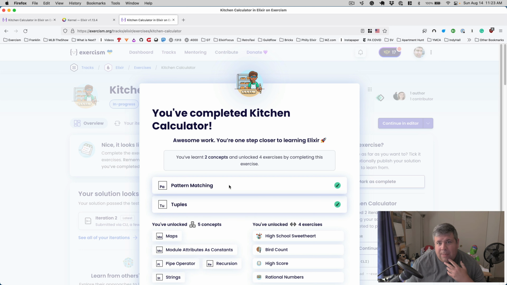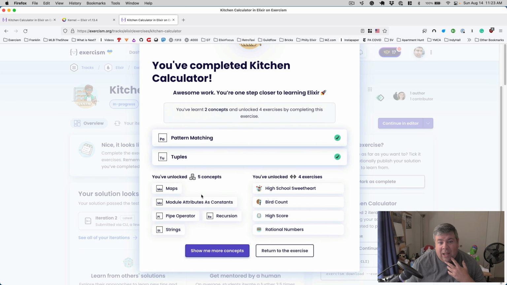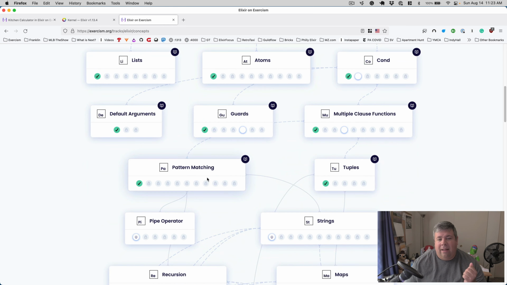We've learned 2 new concepts, pattern matching and tuples, and we've unlocked 5 new concepts: maps, module attributes, which act as constants, pipe operators, recursion, and strings. Wow, we're starting to get into some cool stuff. And then a bunch of exercises. So cool. All right.